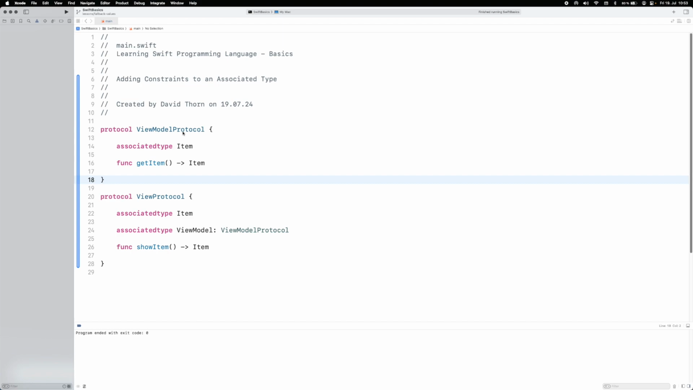So we've got a view model protocol here, and we have a view protocol here. The whole idea is that this view protocol needs to have a view model protocol as well, and essentially they're both representing the same type. As you can see here, the view model has an item, and you say get item, and then the view has show item. It's a little bit of a silly example, but this function is just going to show it and return it as well. But the whole point behind this is that they both utilize the same types.